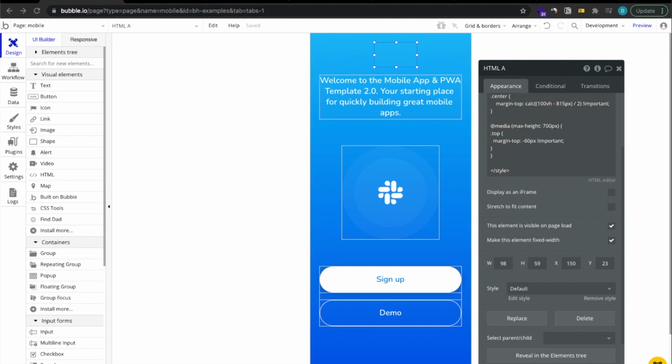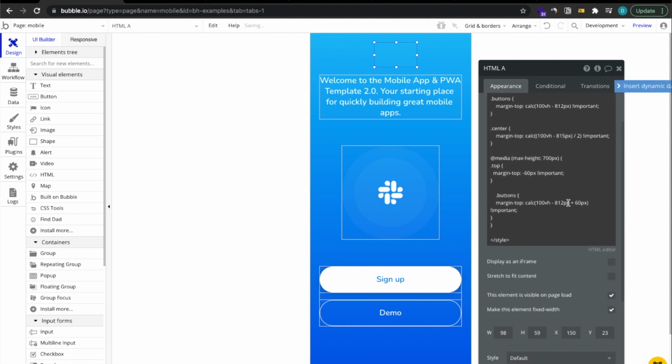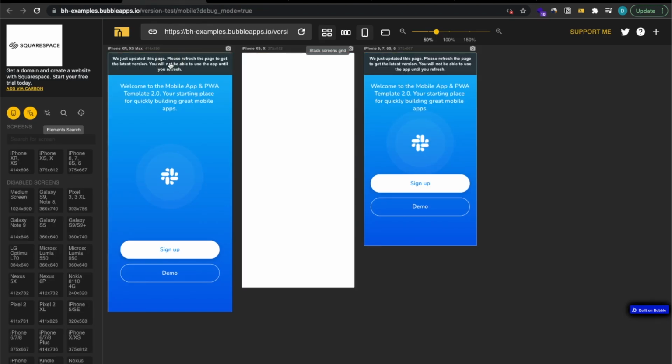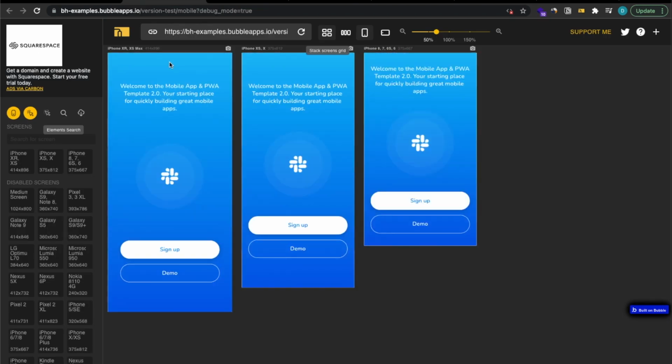And also, since we're here, let's again select our buttons class and give it an additional margin of 60 pixels. So you see the calculation here, 100% of the viewport height minus 712 pixels. It's the same that we used up here, and we give it an additional 60 pixels to move it further down. So again, adding margin at the top is moving the body further down. Let's see if this worked. Okay, great. Looks good on the small screen now as well.